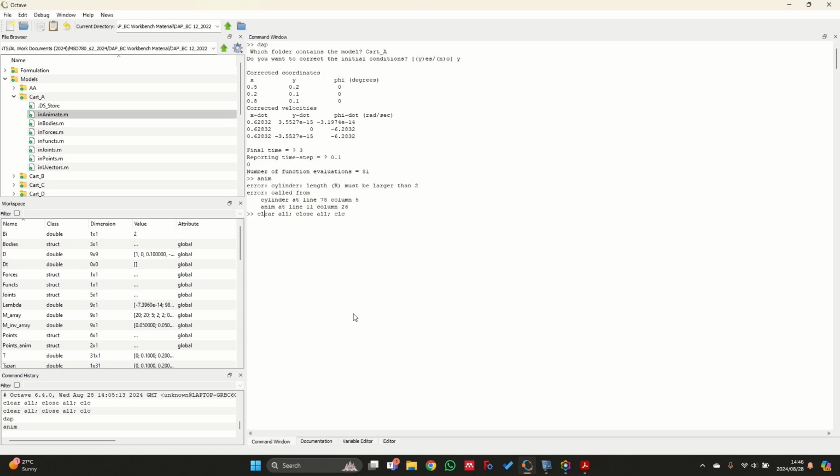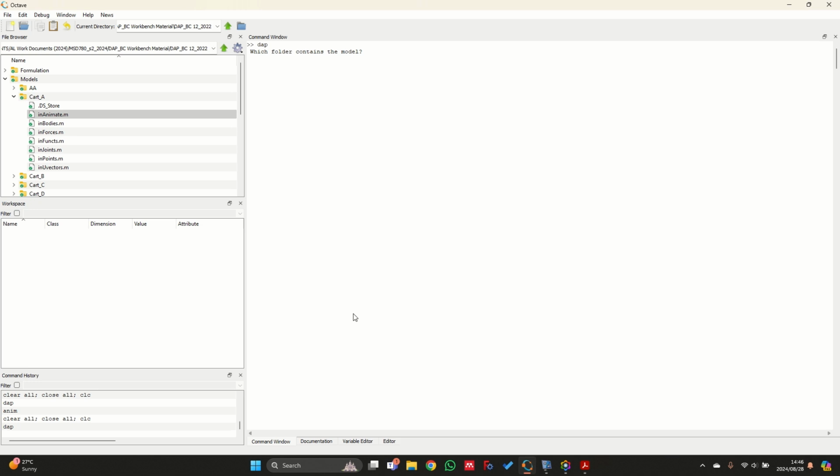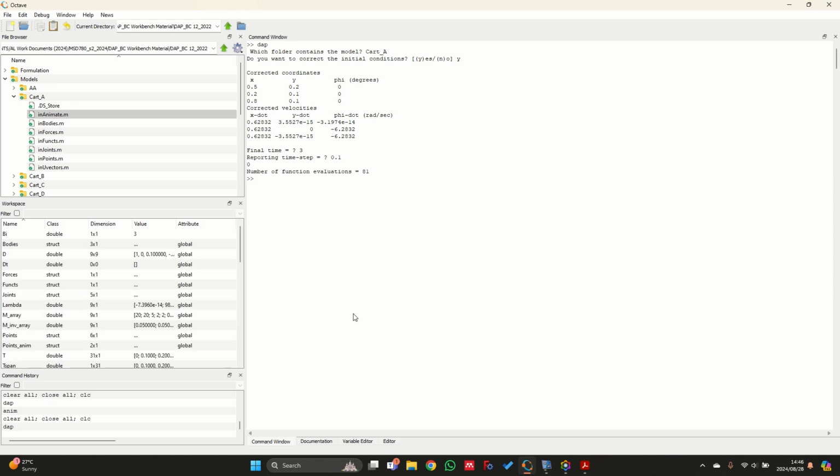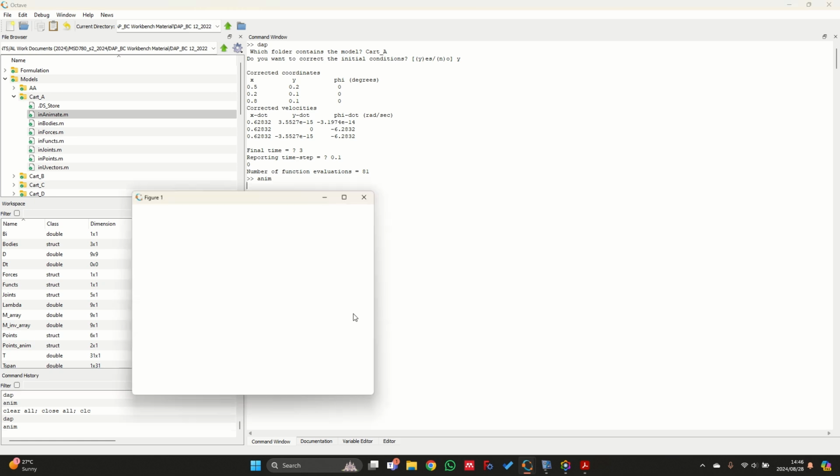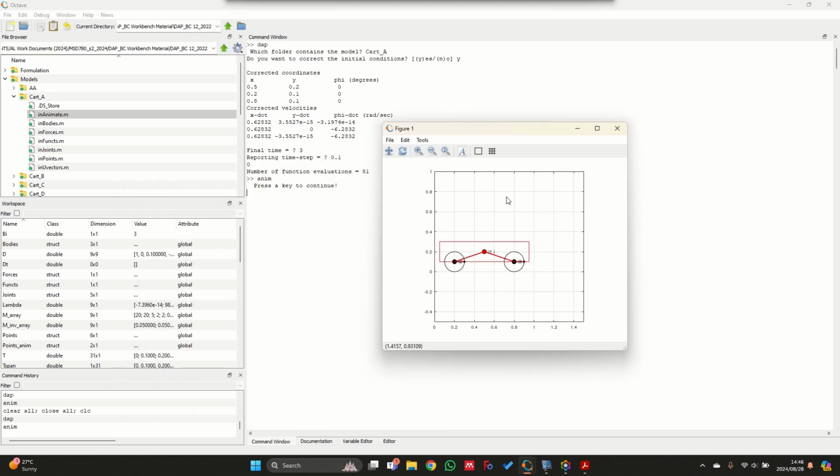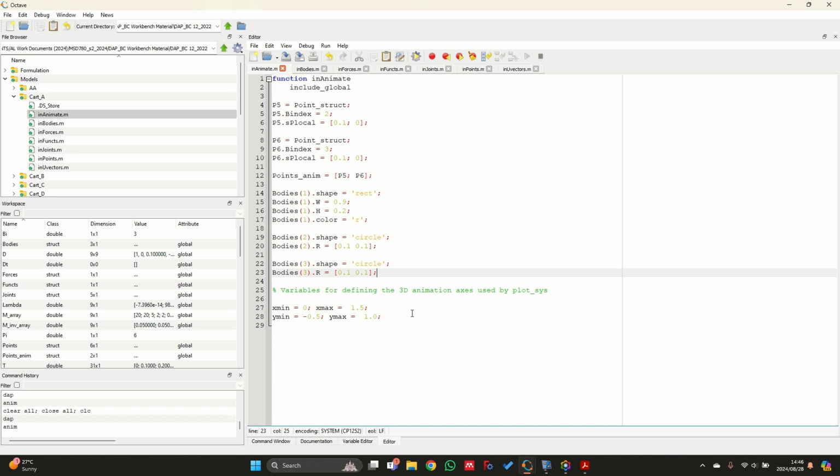And if I perhaps just run this again, so I'm going to say dap cart_A. Yes, I correct the initial conditions for a final time of 3 seconds, a reporting time step of 0.1, and if I animate it, then we can see that this is indeed what I now get. So at least now I get some sort of an output. So if you were working with MATLAB, you would have just said .r equal to 0.1. In the case of working with Octave, you're going to have to give it as a list containing 2 equal values. So 0.1, 0.1.